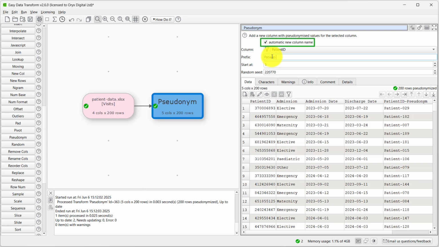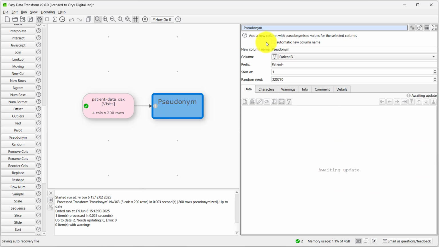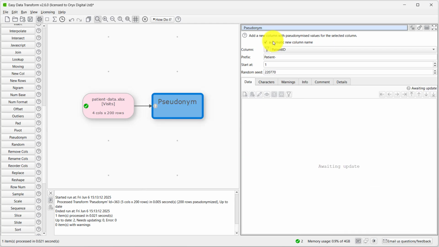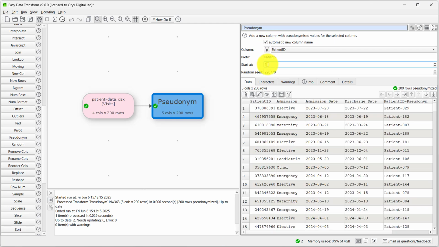We can change the name of the column, but let's leave it as it is for now. We'll also leave the starting number for pseudonyms at 1. The order randomization is based on this random seed, which is generated using the millisecond time the transform was created. Changing the seed will change the order in which pseudonyms are assigned. If we had another column of data we wanted to pseudonymise, such as date of birth, we could add an extra pseudonym transform to do that, but here we're just pseudonymising this one column.